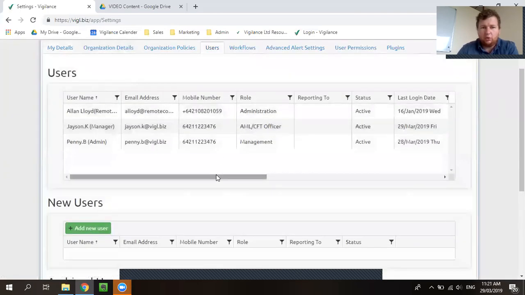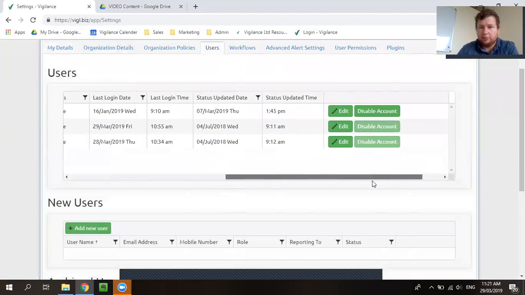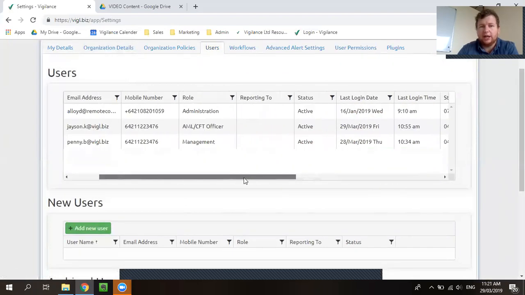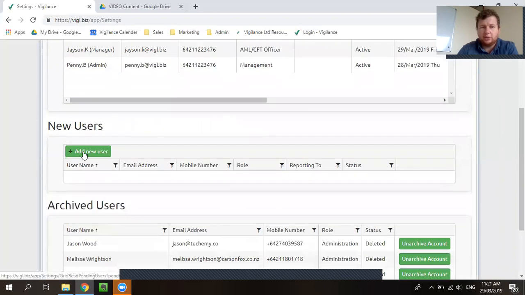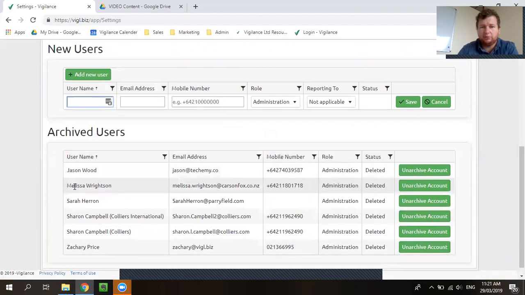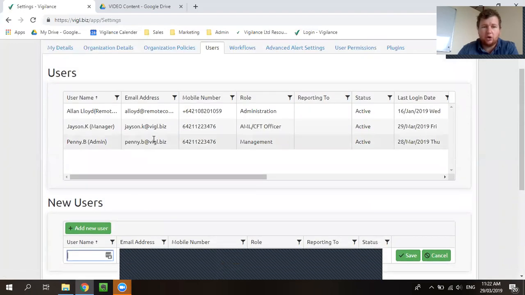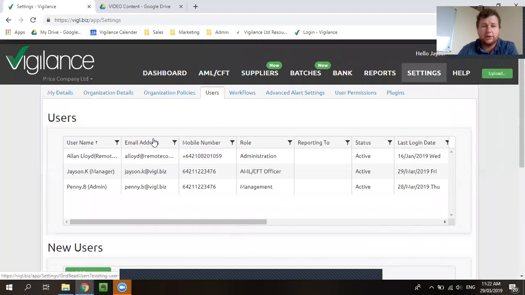Now here you can see all of your users and you can edit their information if you've got the right permissions, or disable and delete their account. Here is where you add new users and you simply type in their information, save and send invitation, and they'll be prompted to register. And here you can see all archived users. So once somebody is deleted on the platform, they remain there forever for auditing purposes.